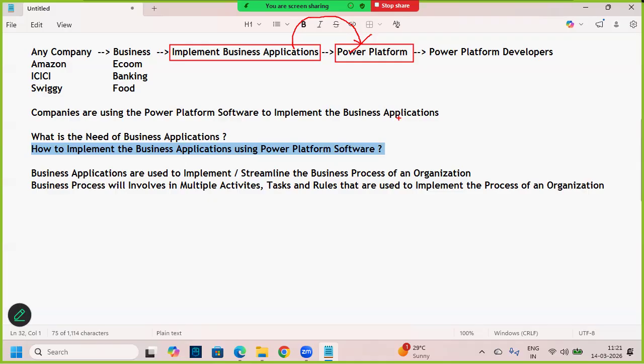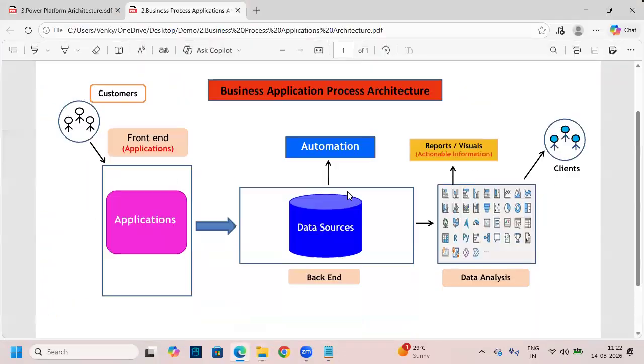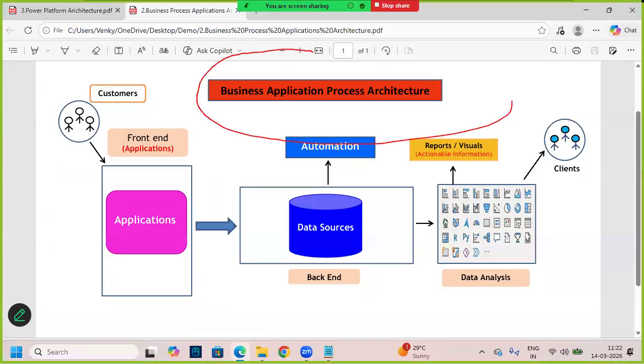So what process is it? Business applications process. Let me keep that point here. So before going to understand how to implement the business applications using Power Platform, we need to understand that while implementing these business applications, there is one process we need to follow. We'll call it the business applications process. Now let me explain about the business applications process, guys. To understand it in a better way, let me open the business applications process architecture.